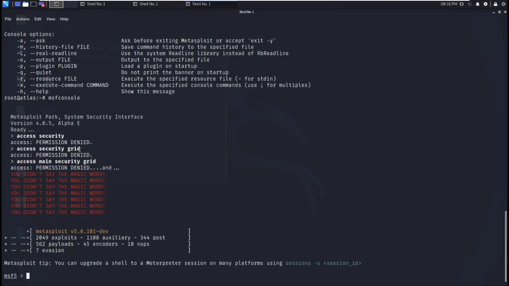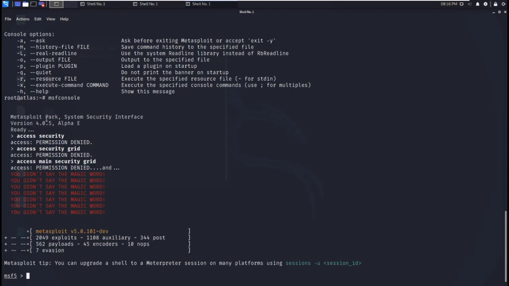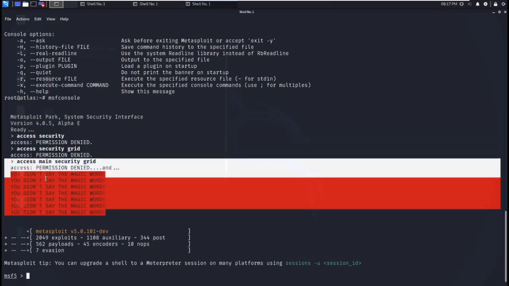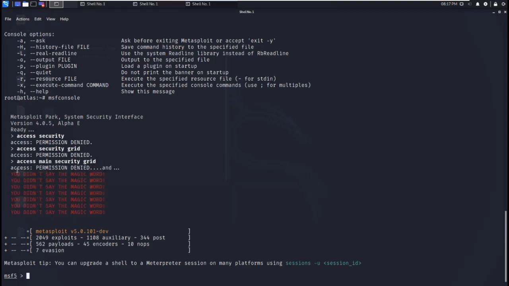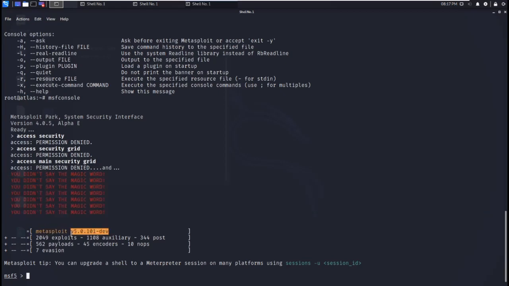Alright, here we are. Metasploit Park System Security Interface, version. You can always check the version. If there is a new version, you can update it. I don't know what the new version is right now that you are watching this video. Also, here's a cool interface. It says access permission denied, blah blah blah. So it's a kind of fun interface. You can enjoy it. You can see the details about the version and exploits that are available in your database.